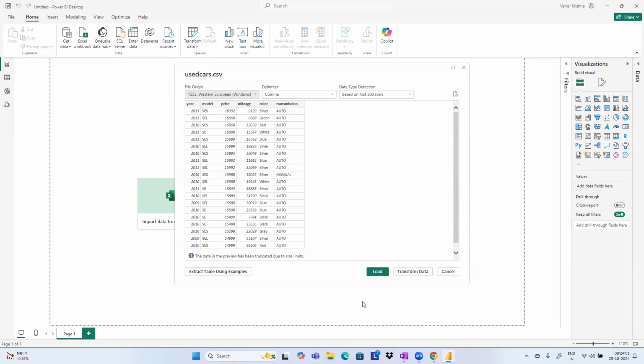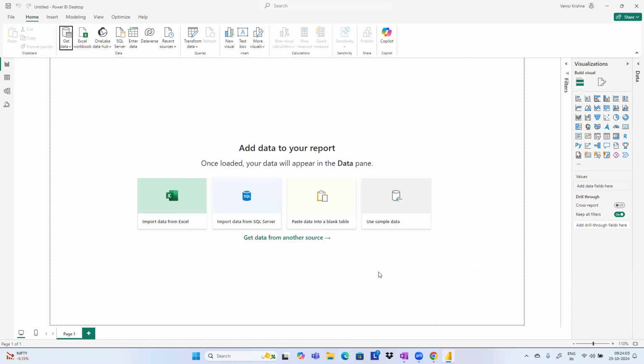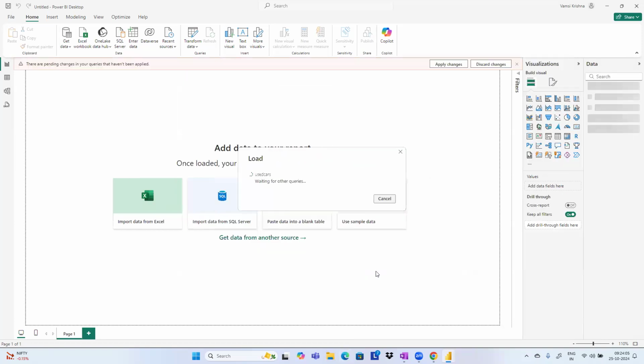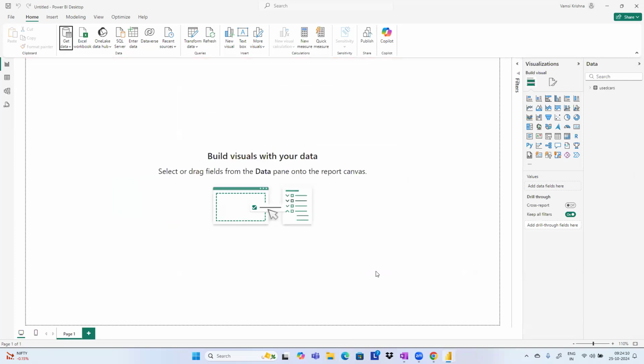Once you click on load, the data is going to be successfully loaded here, guys. See there, the data has been successfully loaded. Once the data is loaded, on the right hand side you can see a data pane. I'll explain this in later classes, guys. Under the data pane, you can see something called usercars. You can see what the columns are and all these things. Anyhow, we are not going to use them right now, guys.